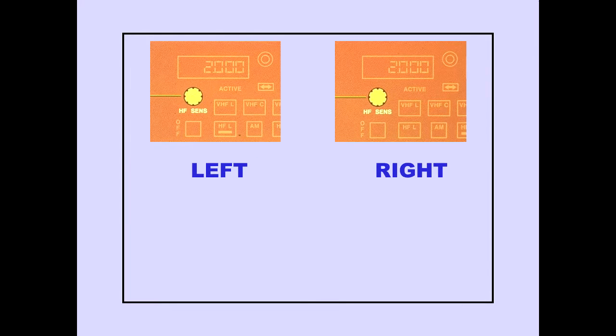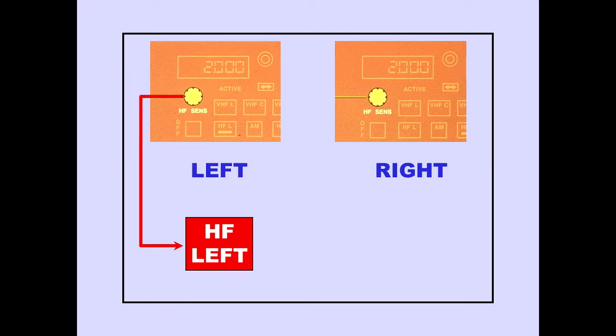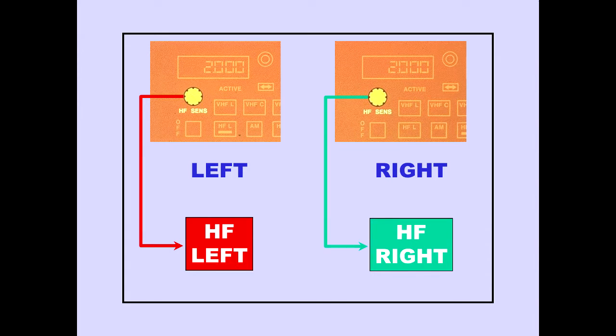Each HF radio also has a sensitivity control. The HF sensitivity control on the left radio tuning panel adjusts the left HF sensitivity. The HF sensitivity control on the right radio tuning panel adjusts the right HF sensitivity when a right HF radio is installed. The center radio tuning panel HF sensitivity control is inoperative because there is no center HF radio.